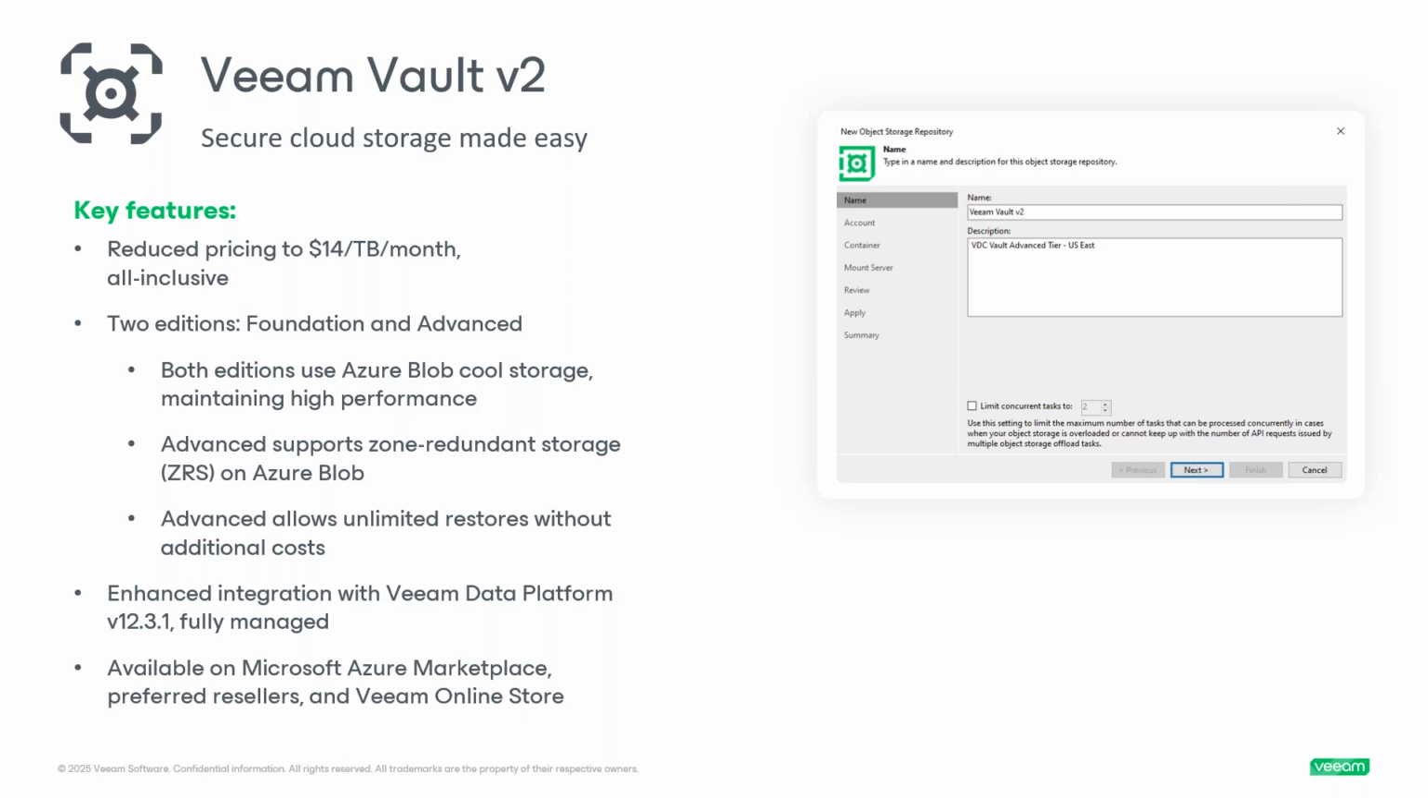So this is an example of Veeam Data Cloud Vault, storage made easy, with a starting price of 14 USD per terabyte per month, all inclusive of the things that I talked about. It includes the storage cost, the read and write API costs, egress, and of course the restore, depending on the version that you go with. We provide two packaging options for customers, Foundation and Advanced. Both editions use Azure Blob Cool Storage, maintaining high performance for fast restore.